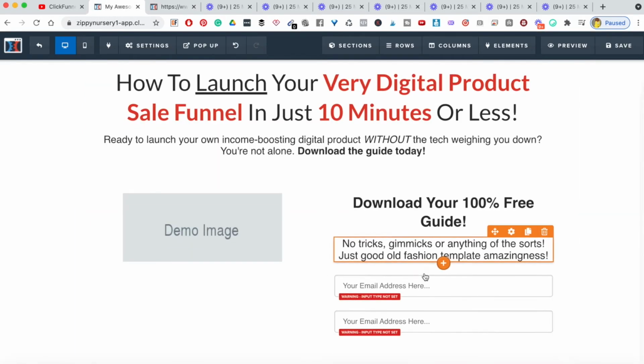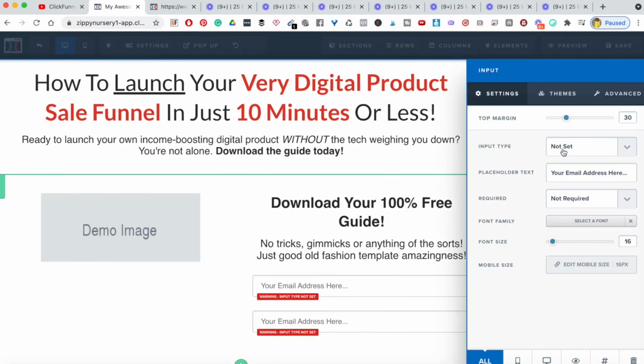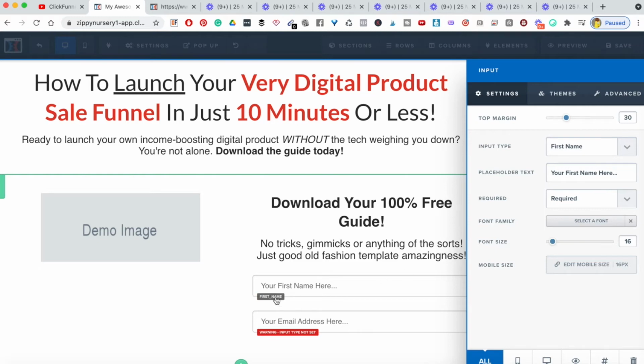So let's go back over here. So I'm going to hover over the first one because I want to change this. Go into settings over here, and I'm going to change the placeholder text. Can you see where it says placeholder text here? Right, in this section over here, I'm going to change it here. So your first name here, that's what it is. Required, you definitely want it to be required. So I want to hit this drop down, required, because I do want your name. And then the input type, this is very, very important. So you want to hit this drop down and click on first name, right? So that it matches. Can you see how it now says first name over here and it says first name over there? So it all matches and it looks good.